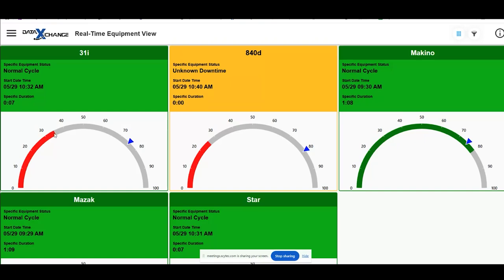So we need to kind of update or increase that machine utilization, and then so on and so forth with the other machines. For the Siemens machine, we have the utilization set for about 80%. It is about at 25%. Same thing with the Makino. This is the one that we actually have met our utilization needs by. We set this at 75%, and the machine utilization is at 80%.